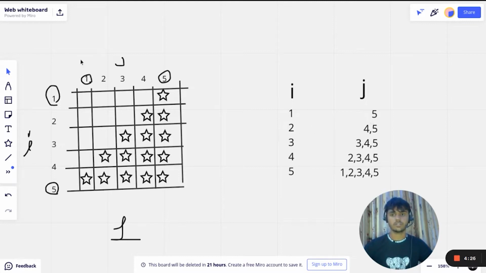It will not start from the fifth index every time. When I is 2, it will start from 4 5. When I is 3, it will start from 3 4 5. When I is 4, it will start from 2 3 4 5. When I is 5, it will start from 1 2 3 4 5. So this is our basics.